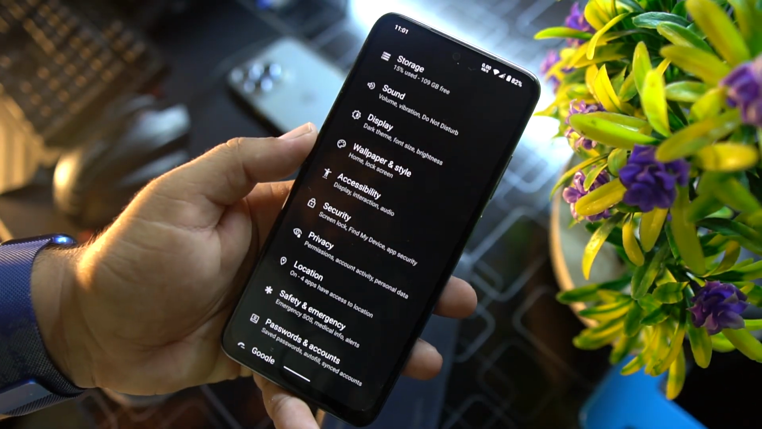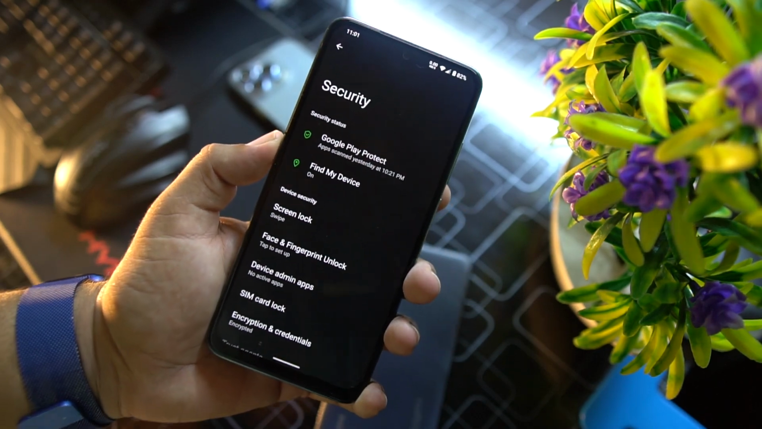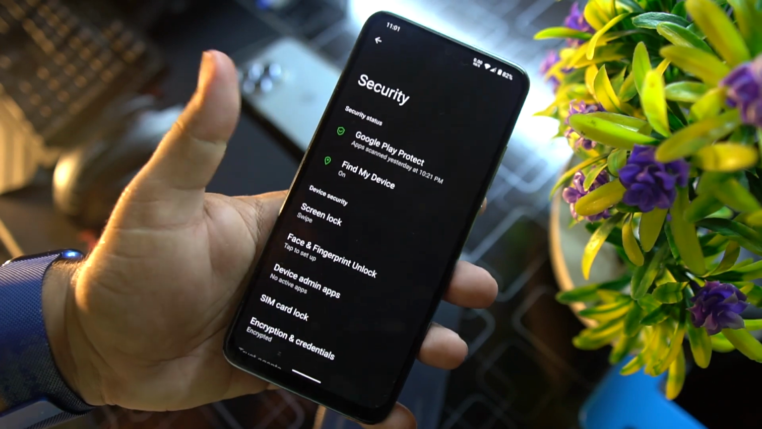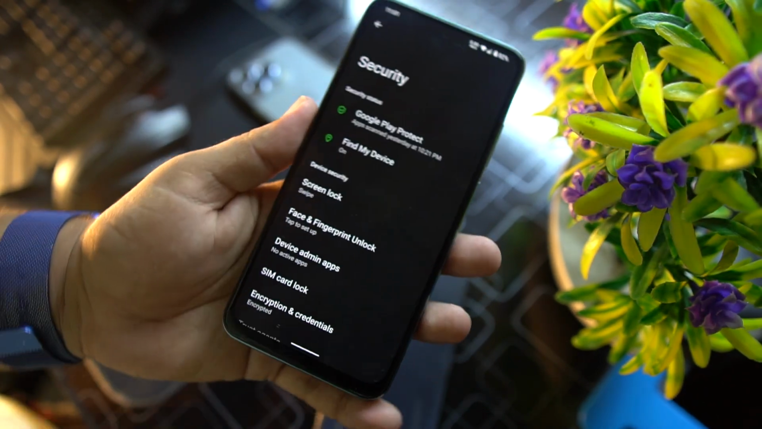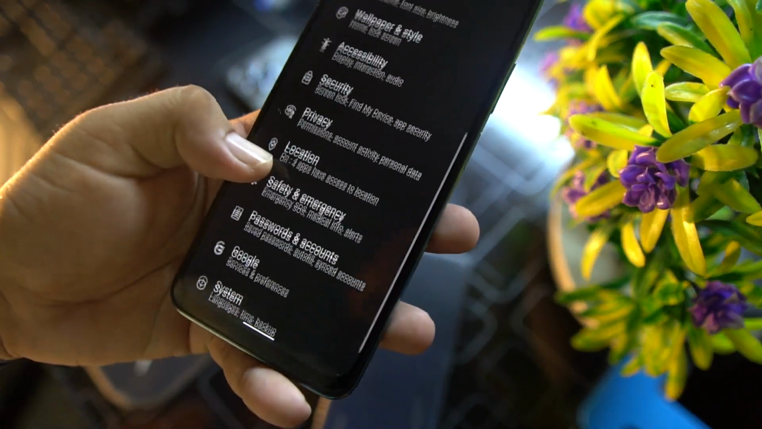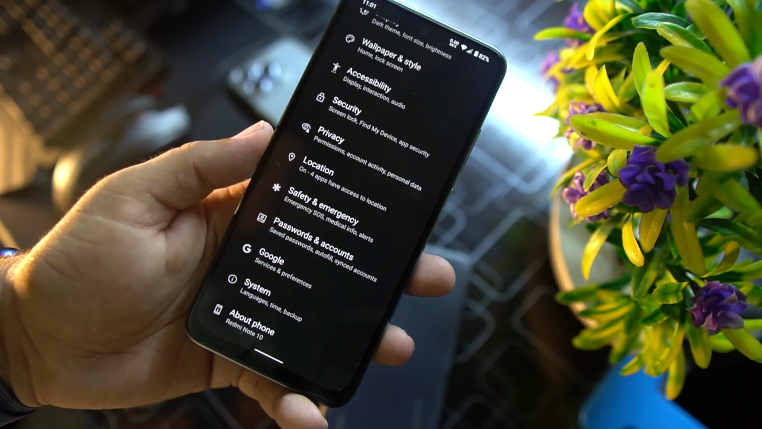After it, we have accessibility, security. In this security, we have all available security options like face unlock is working, fingerprint is working, and all screen locks are also working. So no need to be worried about security. And then we have privacy, location, safety, emergency, Google system.